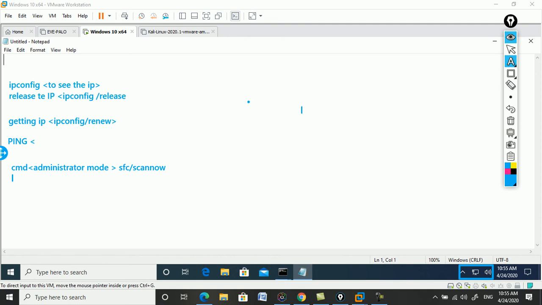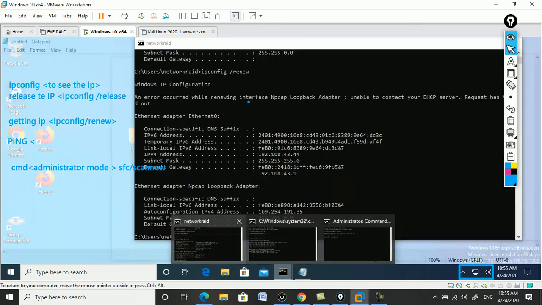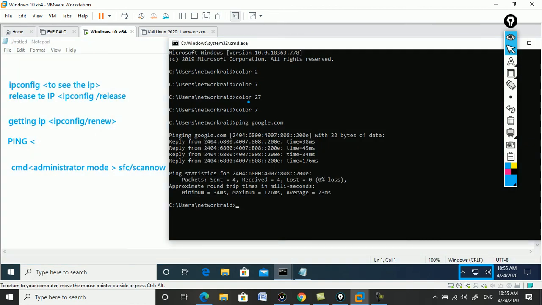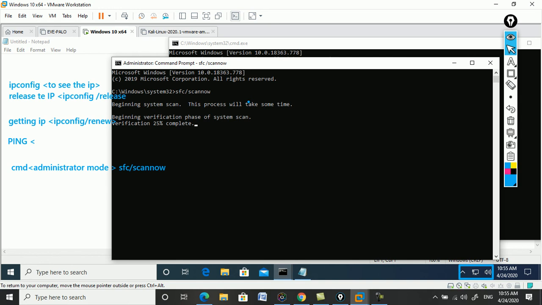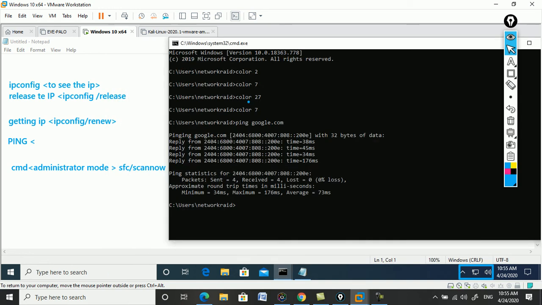So this is the command that we have executed, and you see that the process is running up here. The process started. Only 25% has been completed so far. Okay, so next command.